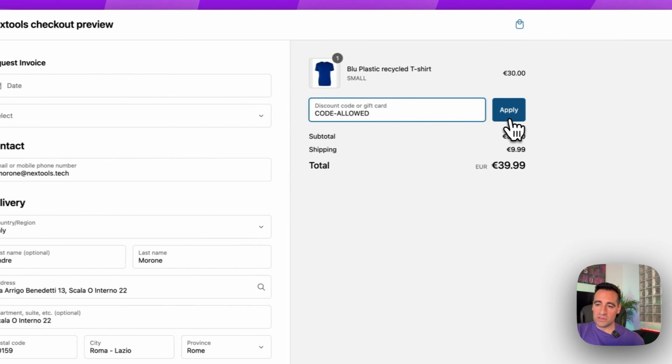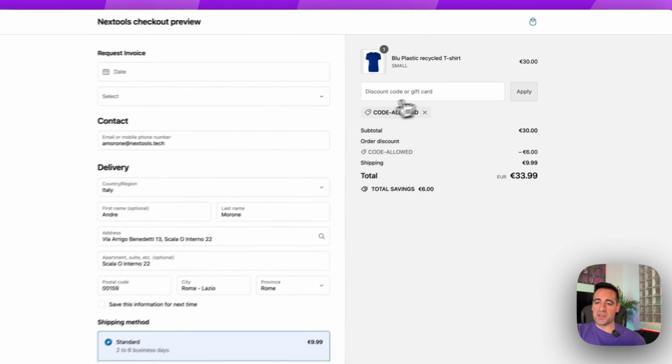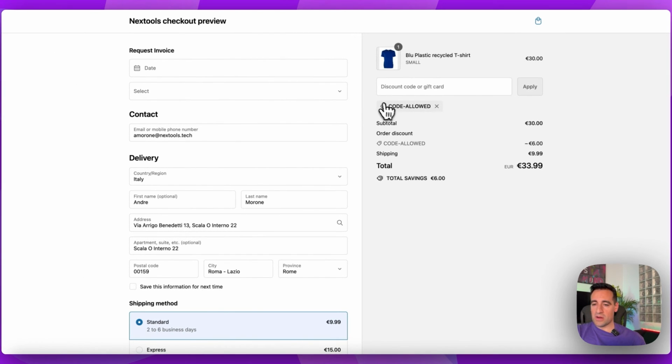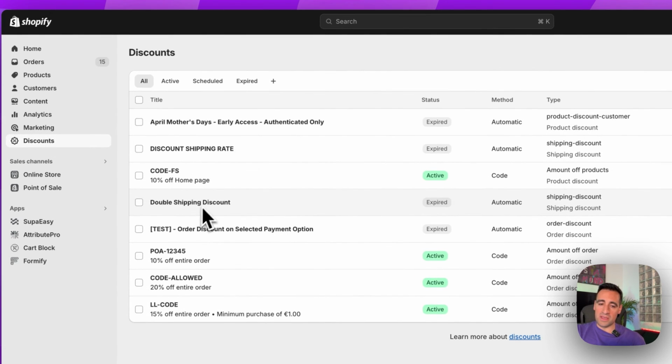And let's try this other code. As you can see, no error is shown because in our checkout validation rule we defined only the other code to be not allowed. So this is how to overcome this missing functionality from Functions, because as mentioned, you cannot access the user discount codes in the discount function. So we are using AttributePro to set a cart attribute with a specific key, but the value is the discount code used, so it's synced. And then we use a checkout validation in SupaEasy to fire the error and to block the checkout.